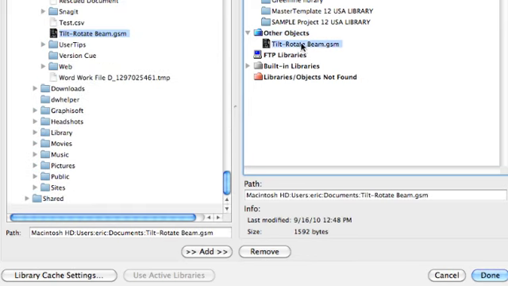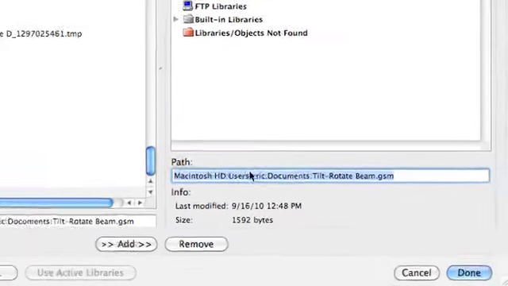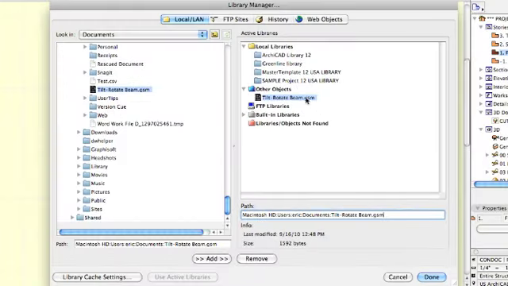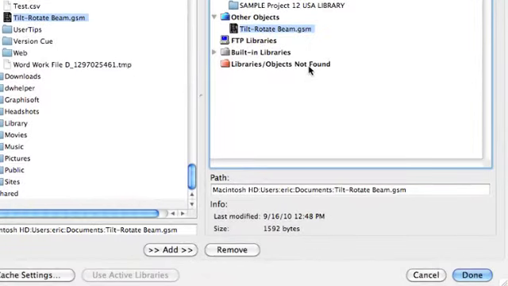Now the issue with this, and one reason why Graphisoft changed the structure of the library manager in version 13, is that this file here is located somewhere on the hard drive, and if things get reorganized, if you decide to create a folder and put this into it, or rename it, or anything happens with your hard drive organization, then this other object will get lost. It'll basically end up in the libraries and objects not found, the reddish folder here.